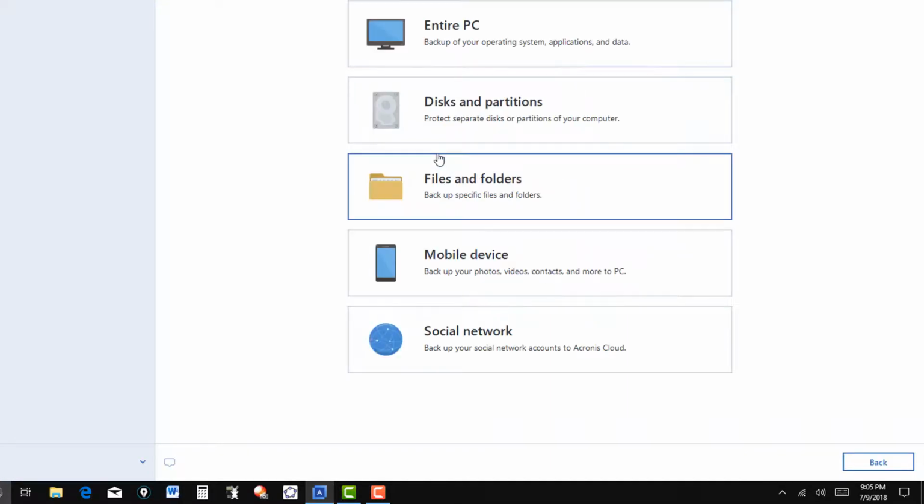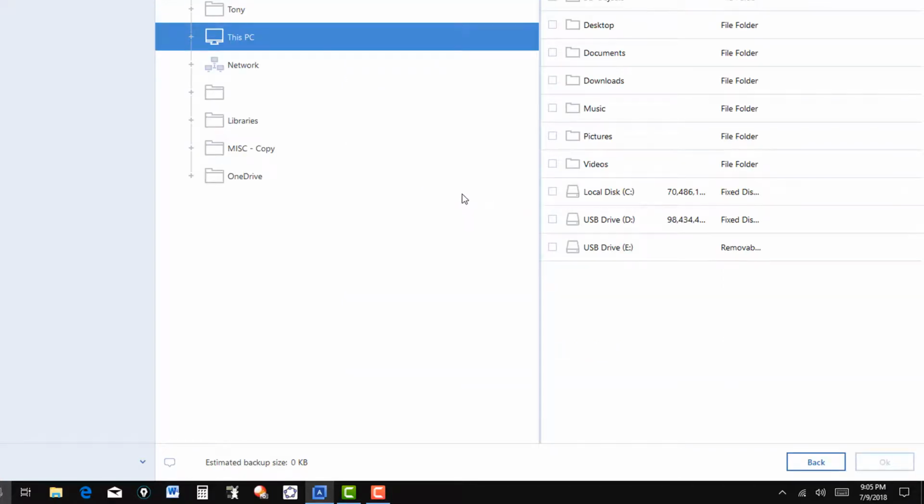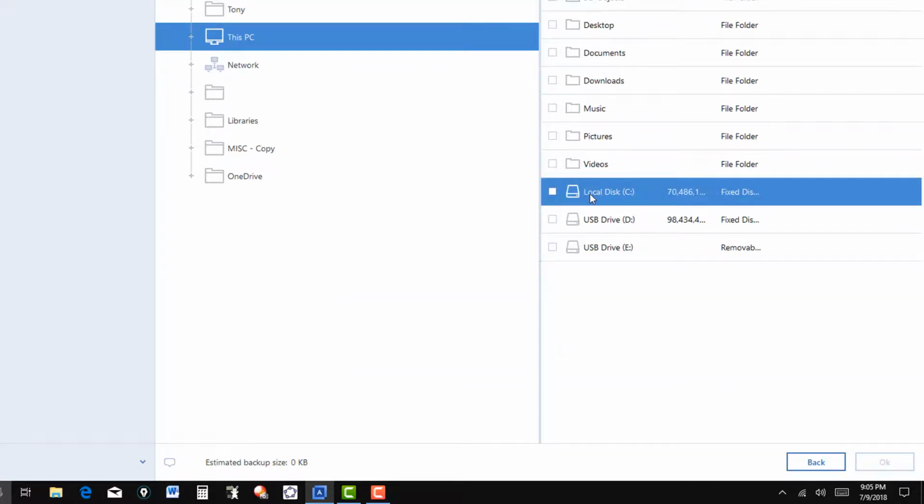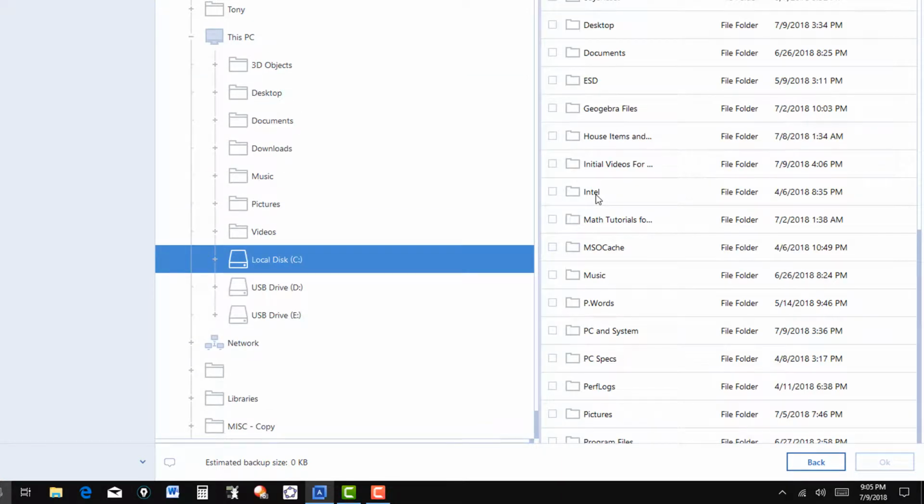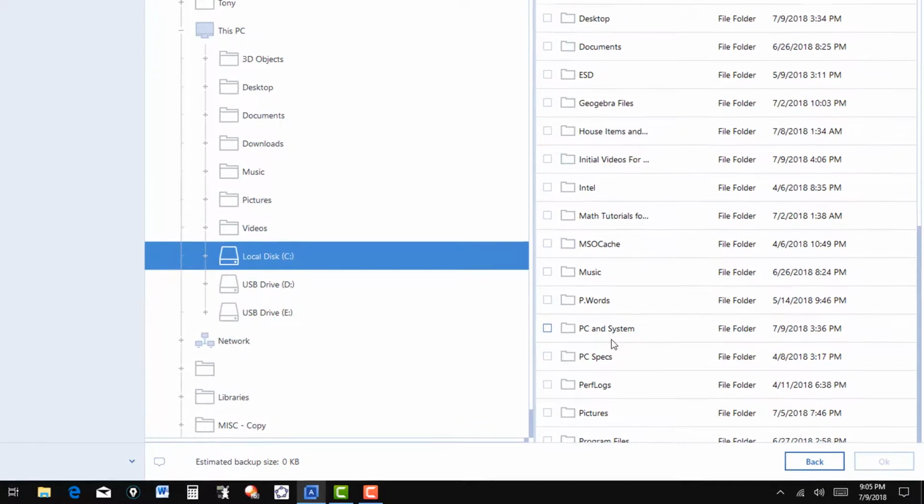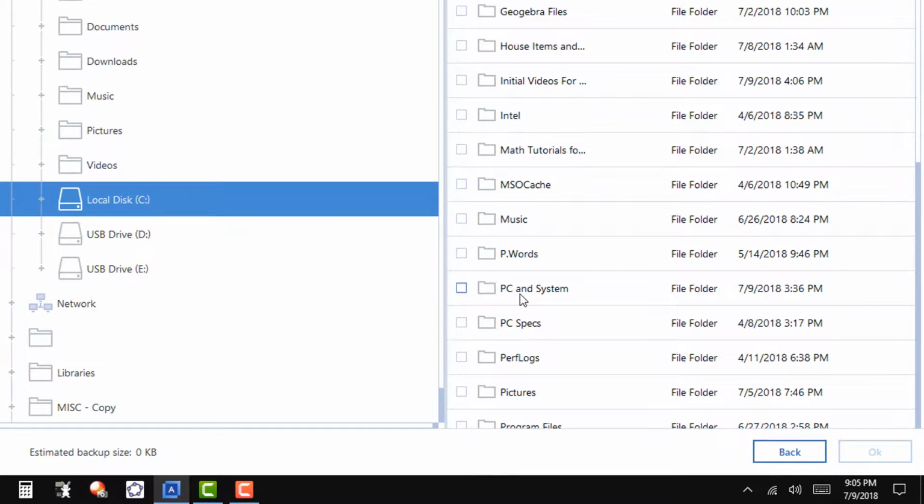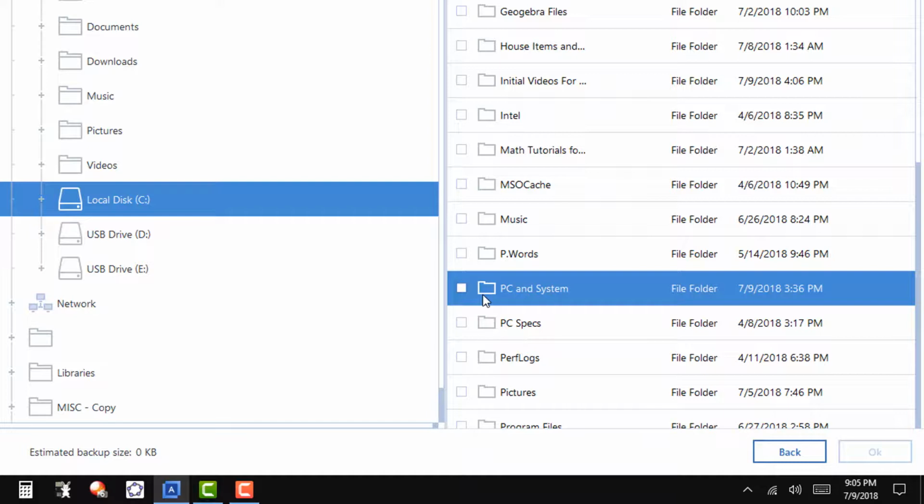Change source here. So I'm going to go to Files and Folders. And local PC, local C drive. And then here I have a folder called PC and System. Okay, so I'm going to select that. Click OK.